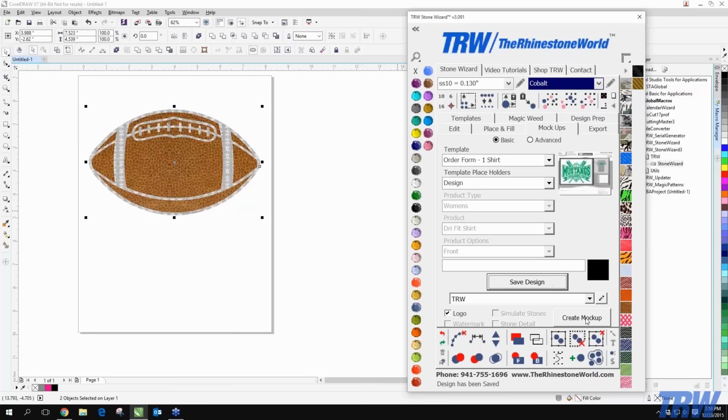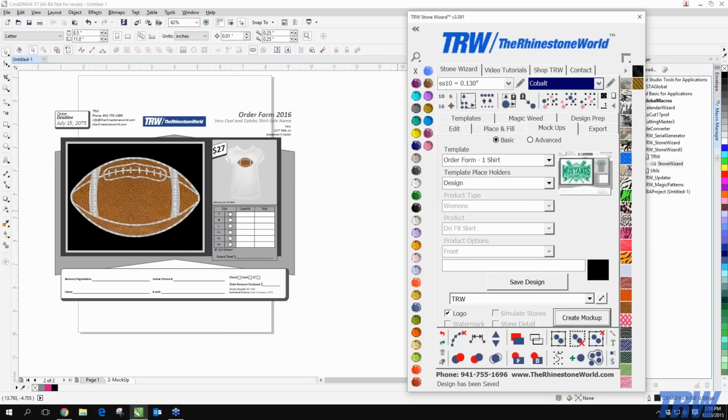Now we just need to go ahead and create my mockup. So left click on create mockup. And that's going to go ahead and run through the program. Again, it's generating this nice brand new order form that we just released. Now this is something brand new that's not in the old wizard, but here's some good stuff here.